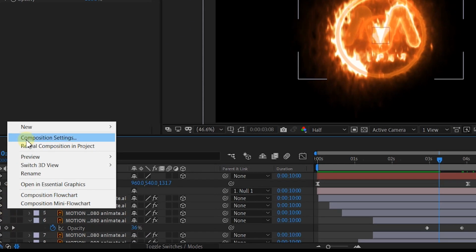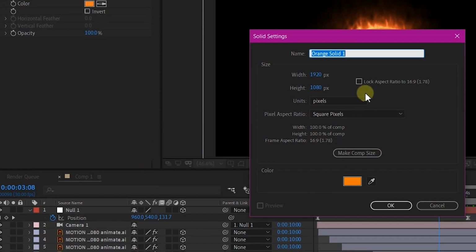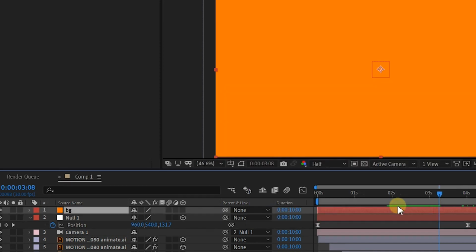Right click on your timeline, go to New and select Solid to create a new solid layer. We're going to name this BG, and then choose any color of your choice to also match your brand. I'm going to go with this warm yellow look. Then search for CC Ball Action.